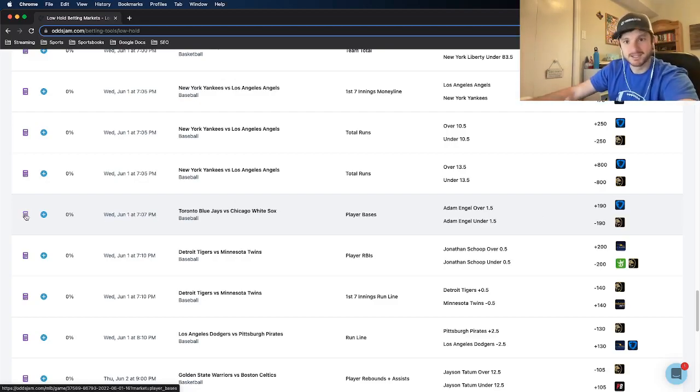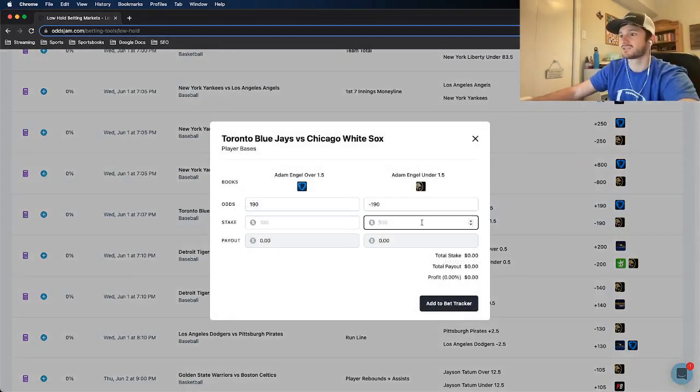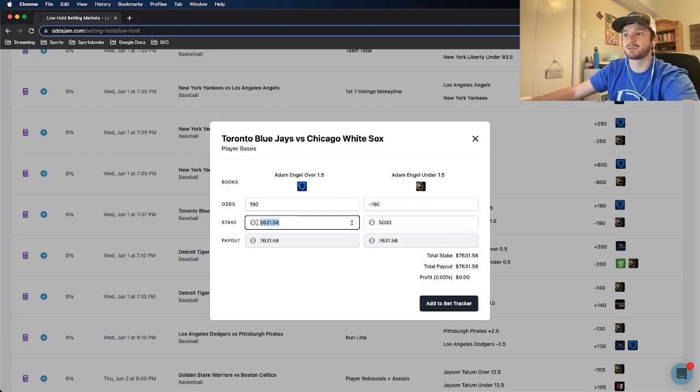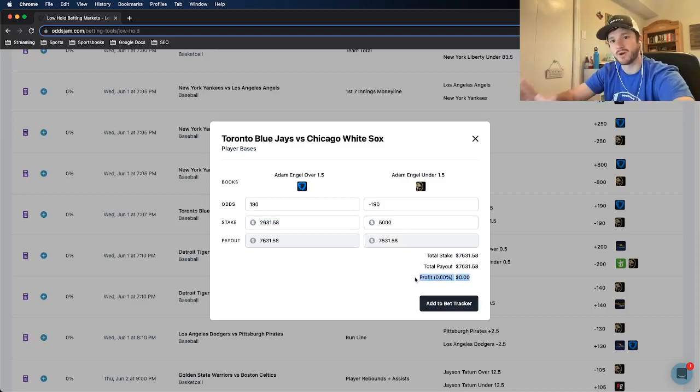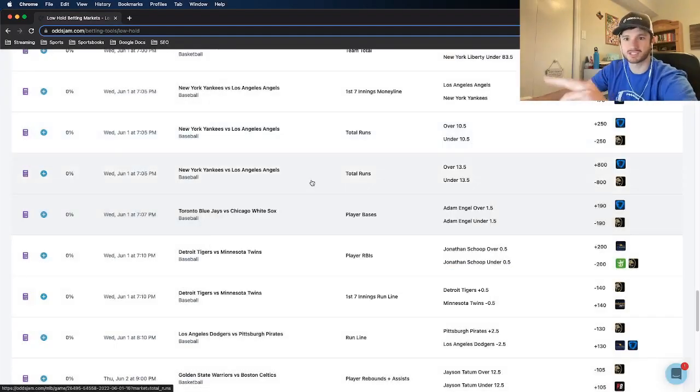Again, the calculator tells you exactly what you need to do. So I'm betting, let's just use this $5,000 example. I'm betting $5,000 on BetMGM. I would then place a bet for roughly $2,600 on FanDuel. Either way, I will have profited roughly $7,600, and my total profit would have been exactly 0. So I didn't lose any money on the actual bet of this scenario, but what I did do was use the bonus. And that's what the low holds page is for. It's to basically churn through specific deposit bonuses.